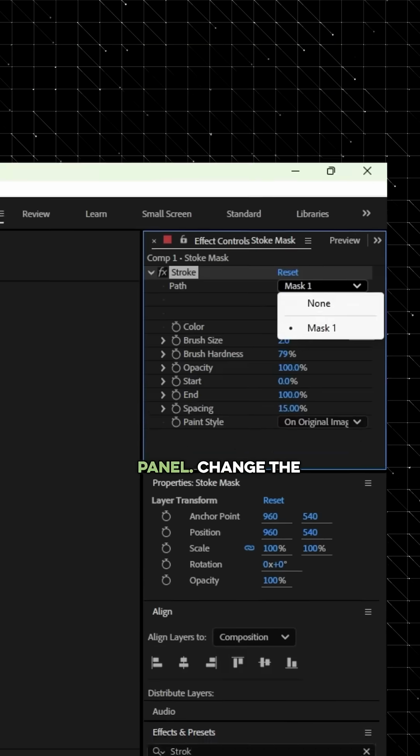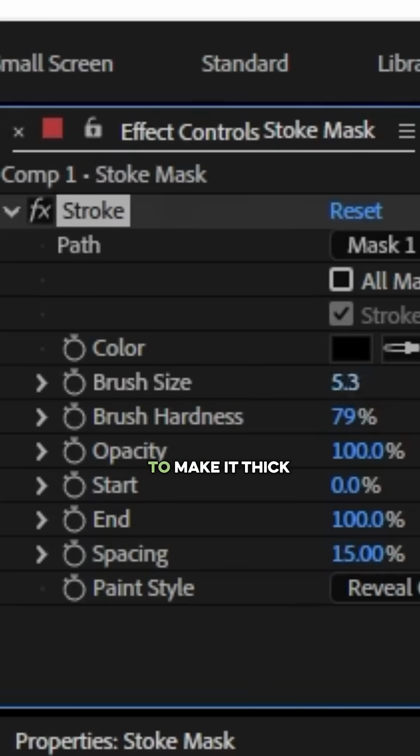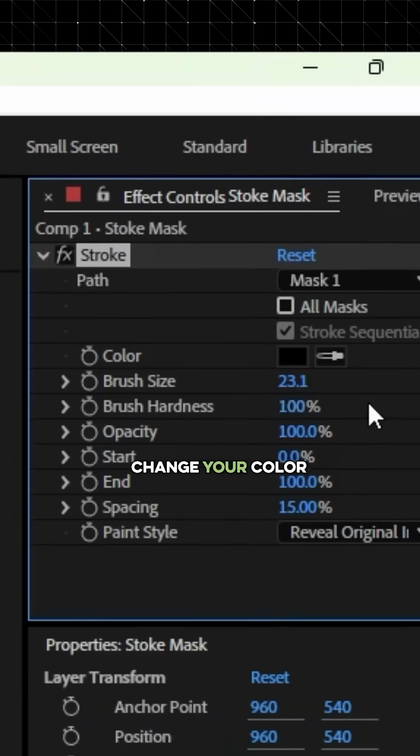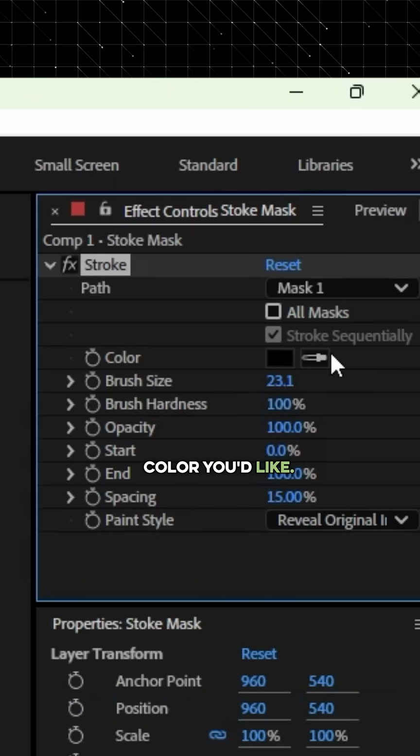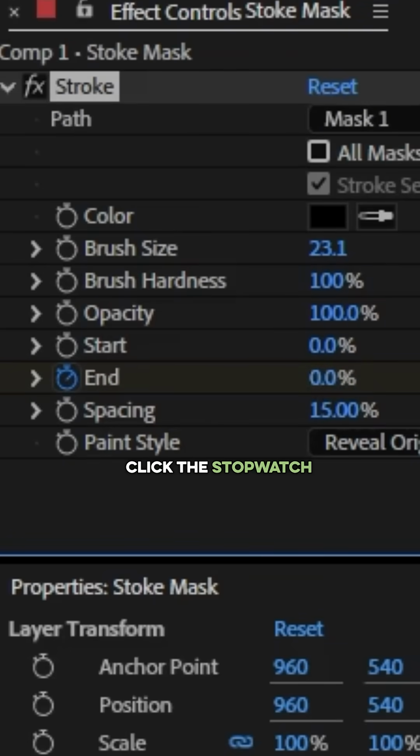In the effect control panel, change the paint style to reveal original image, then adjust the brush size to make it thick enough to cover the signature. Set your brush hardness to 100%, change your color to white or any color you'd like, then move your timeline to the start, find the end effect, and click the stopwatch next to end.